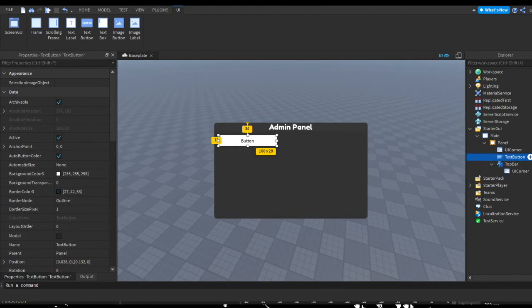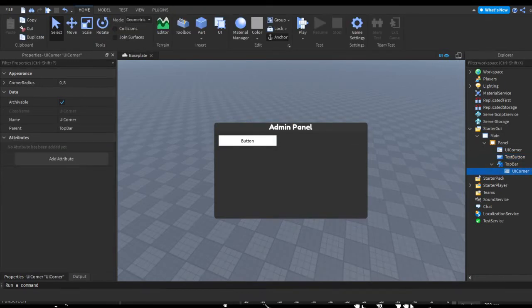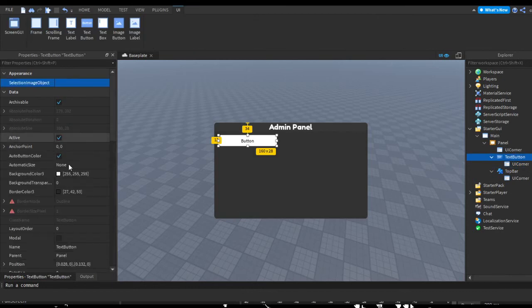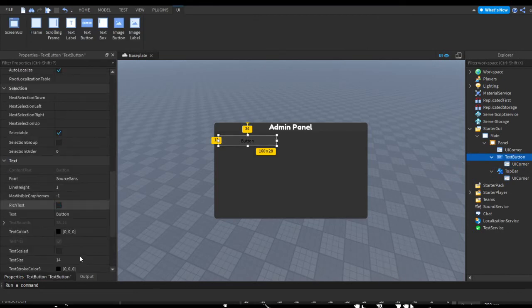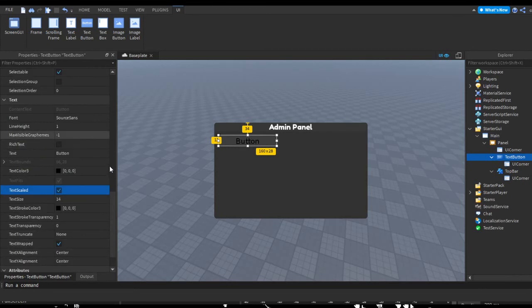So what I'm going to do here is I'm going to design this button a little bit. I'm going to put a UI corner. I'm going to change this to 5. You can change the color of the button. I'm going to keep it a little bit lighter than perfectly dark.